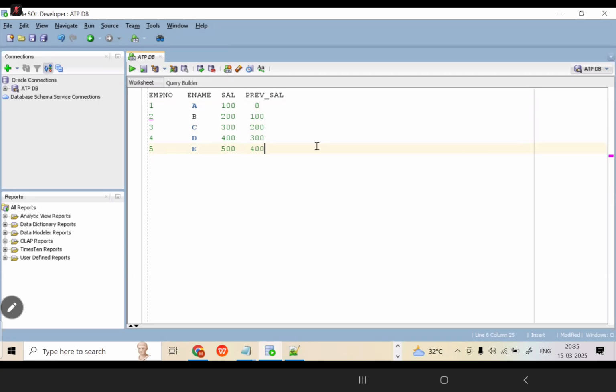Is everyone clear up to this? What is the use of this? Currently, the first employee doesn't have any previous salary data. Assumption: what am I going to print for this value? I am going to print 0 only. Initially this employee doesn't have any previous employee, that's the reason I give the value as 0. Next, second employee, what is the previous salary? 100 only. Third employee? 200. This is called the lag function.